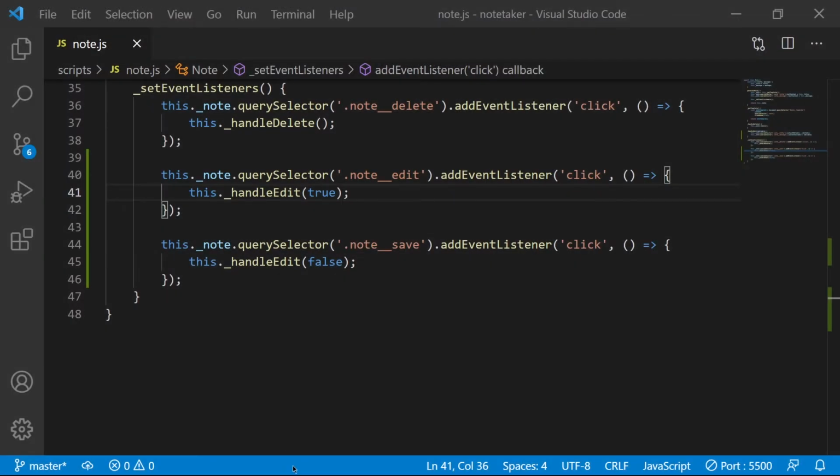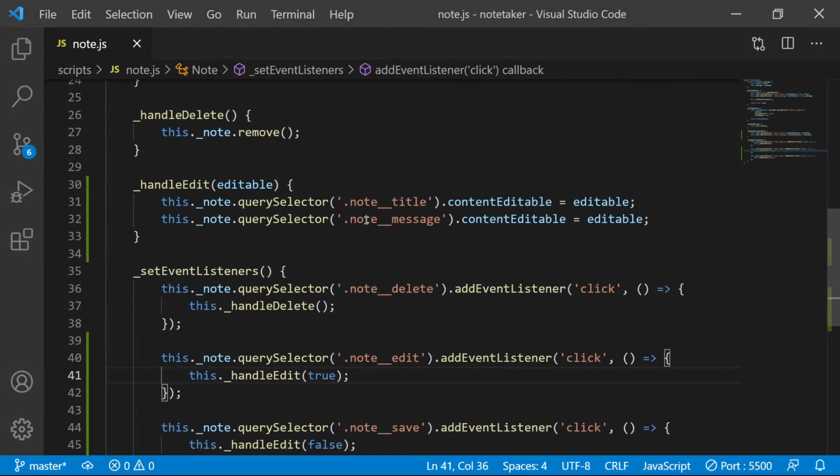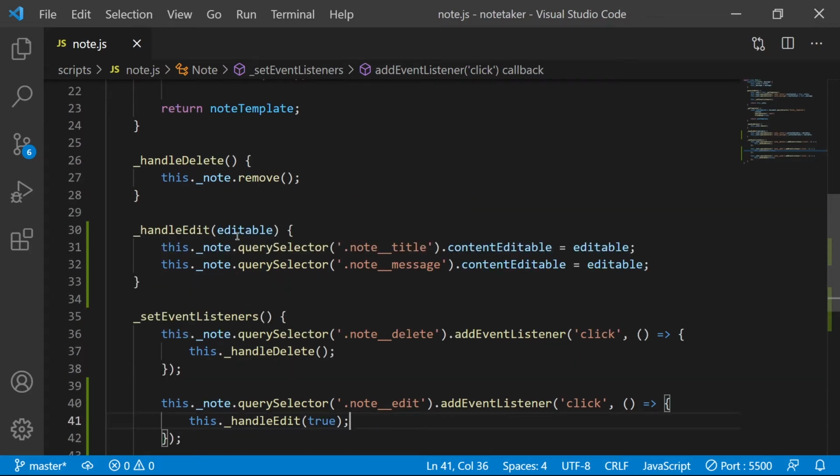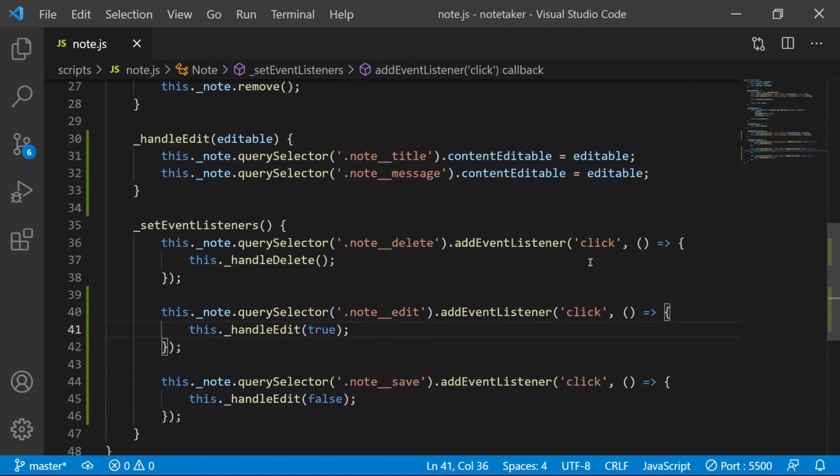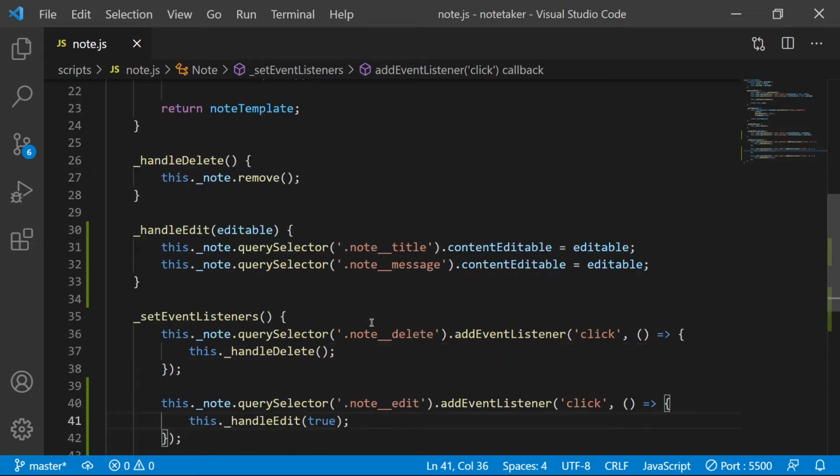Let's go back to Visual Studio Code land here. Let's think about what we've added. So now we have this handle edit, which takes a parameter editable, which will set the content editable attribute on both the note title and note message nodes to the value of editable. So now whenever we do an edit or a save, we pass in the corresponding Boolean value for each of those.